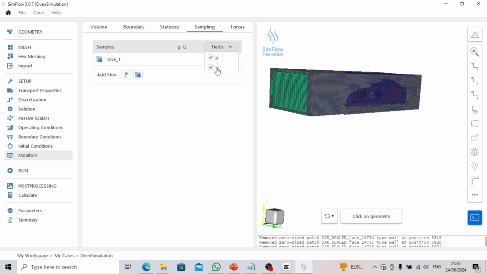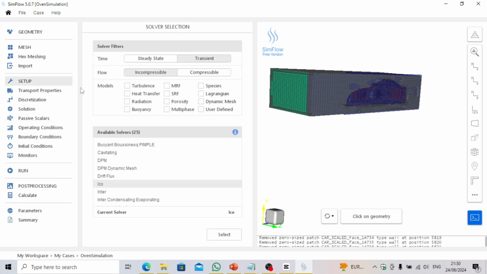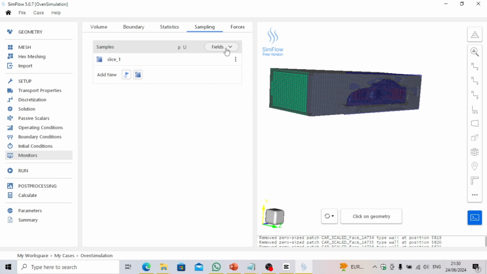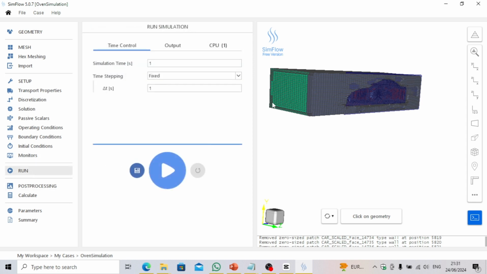If suppose we want the turbulent parameters also, then we can go back here and add turbulence as well. Okay, now here in this simulation let us not add this. Now in monitors I added the phase, pressure and U. Okay, then we will go to run.